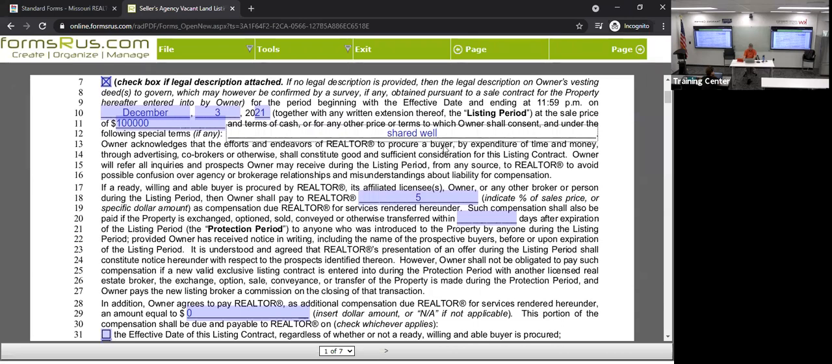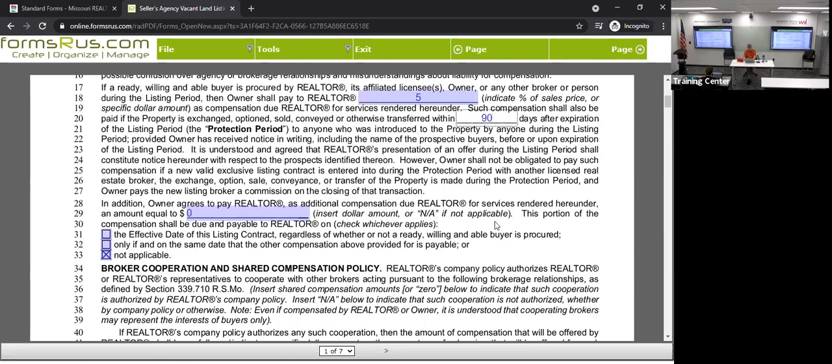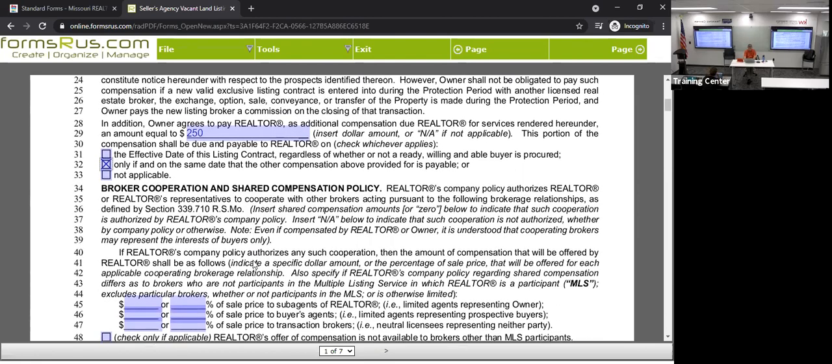Land is a different animal as far as compensation sometimes goes. Just make sure that you have agreed with the seller what you're going to charge, and make sure that it's enough that you can get people out to look at the property. Your protection period is the same as in the residential contract. Same thing here about additional fees. If you don't collect it, it's not applicable. If you do, then I would suggest you collect it the day of closing.